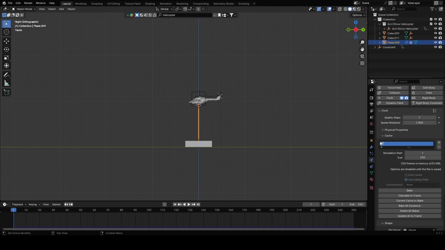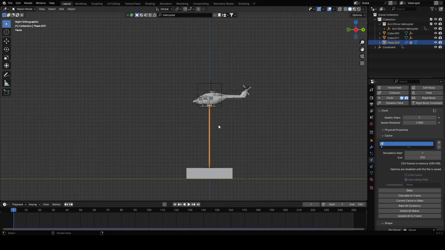So now if we reset that again and play it, our box fell down, okay? But our cloth is still attached to the container, which we don't want.